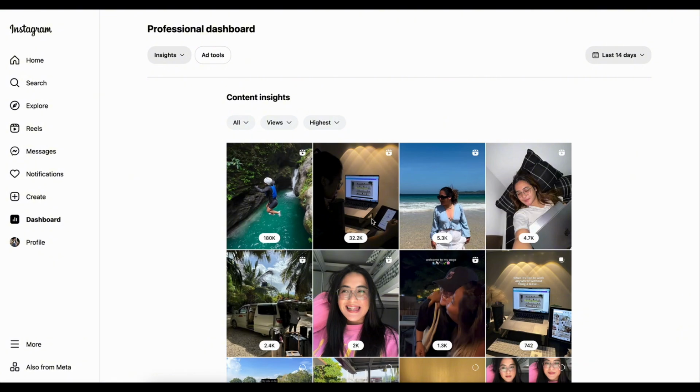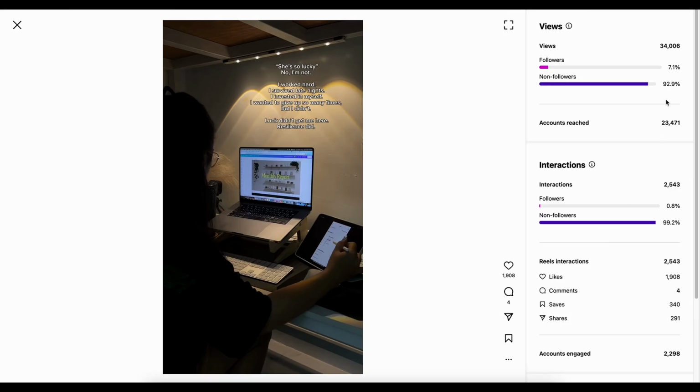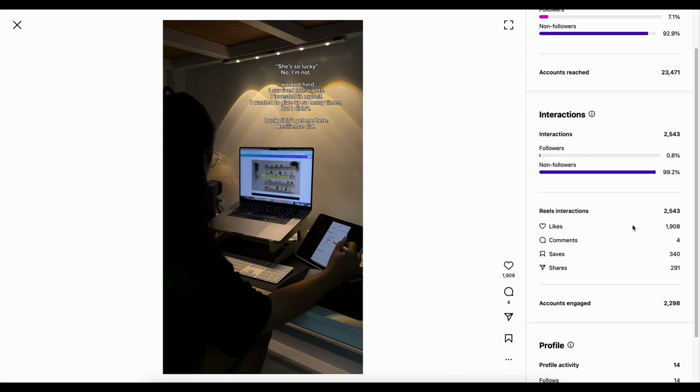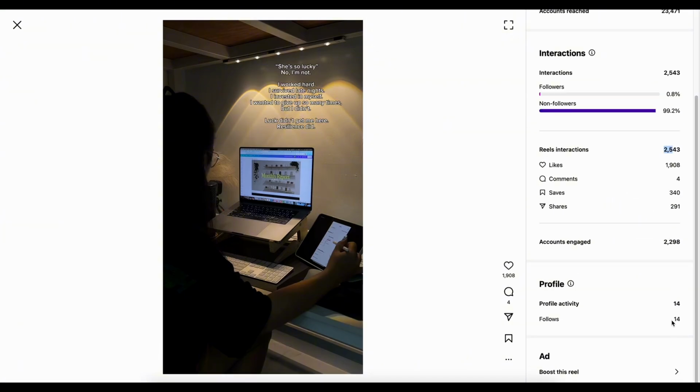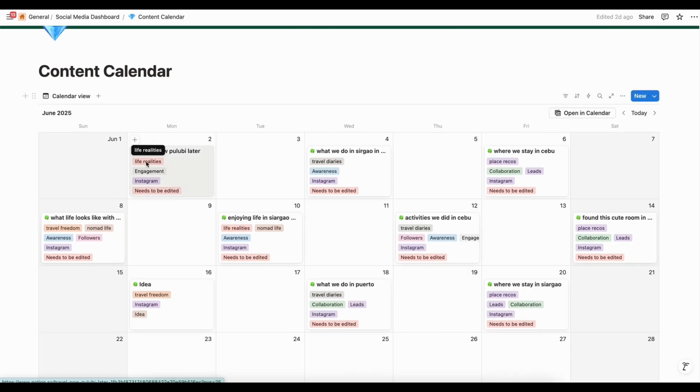So let's click this content and analyze the insights of a specific content. Just like the top performing content, it gained 34,000 views, most likely from non-followers, and we gained 2,500 interactions. We also gained new followers on this content. What content pillar did we use for this content? We actually used life realities. If you remember as well, we have life realities as a content pillar, meaning these life realities and travel diaries are the two content pillars that are working so well on that account. That's why we need to produce more content based on those content pillars.